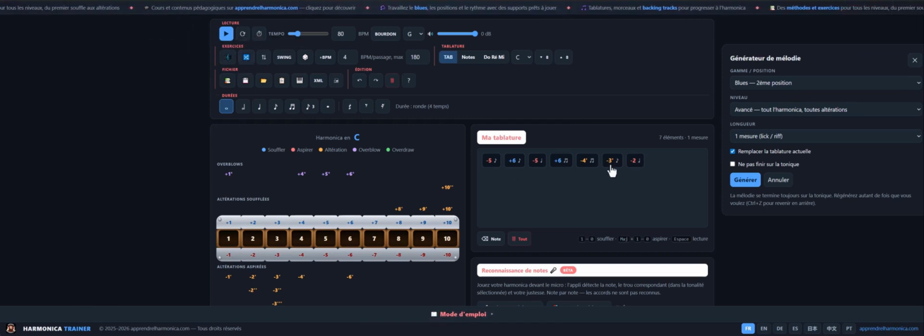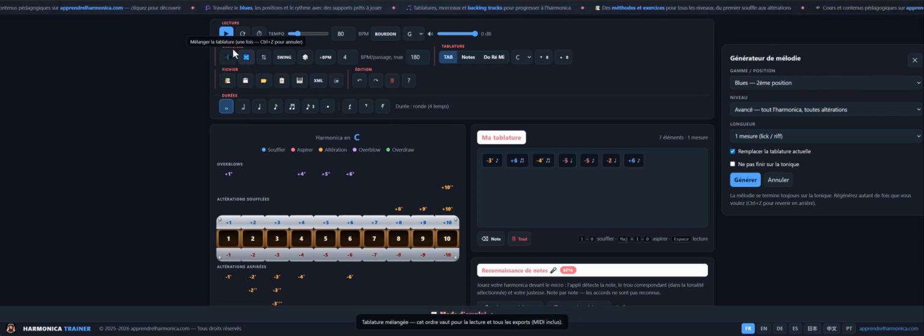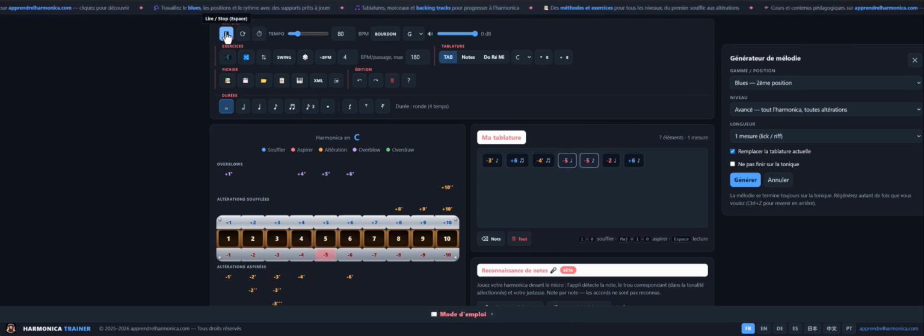Here you can play the notes of the generated melody, you can have them played or mix them randomly. I click once, and if I listen, they are the same notes, they've just changed places. I click again.